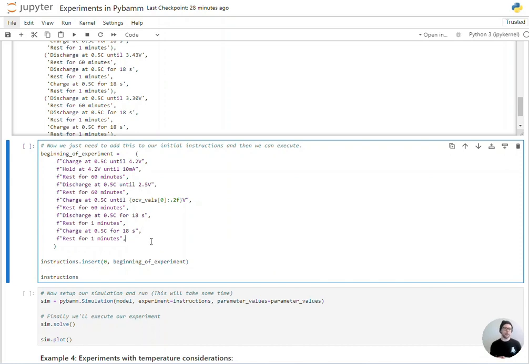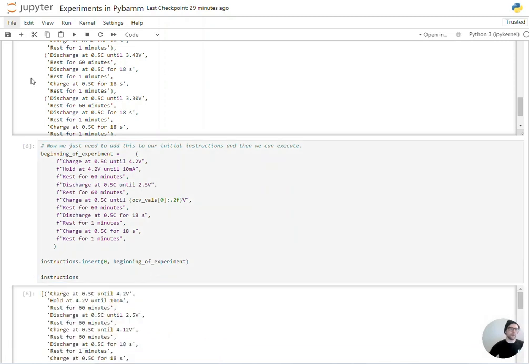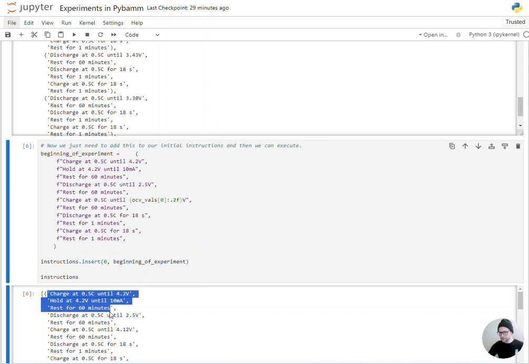Now, the way that we can insert this at the very beginning is using the insert method. So, I'm just calling to my instructions list, insert. I'm inserting that at the very beginning, our beginning of experiment condition. So now if I run that, my new instructions, you'll see that now we're starting with our condition to do the C/2 cycle between 4.2 and 2.5 volts.